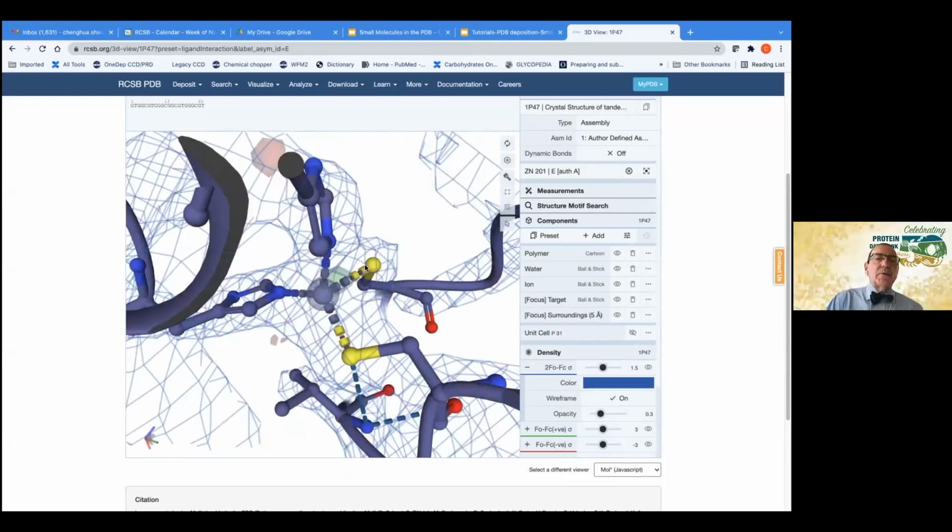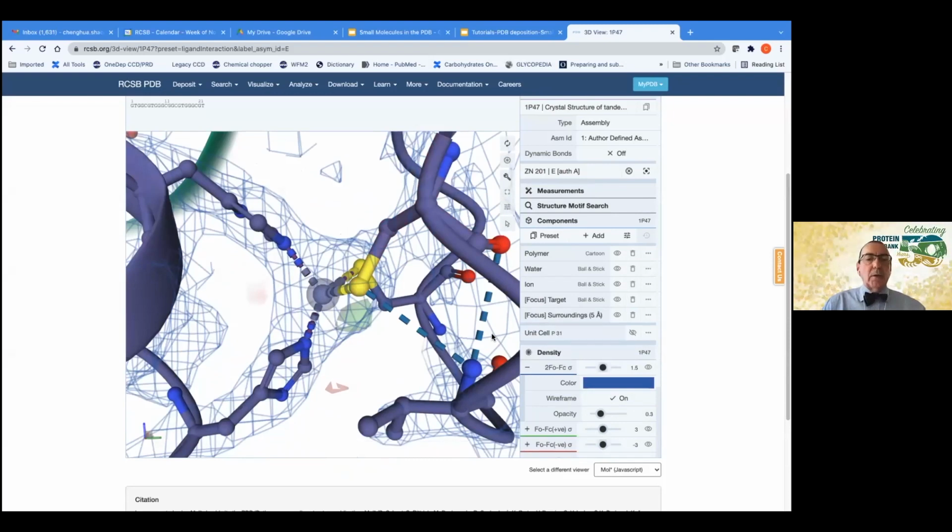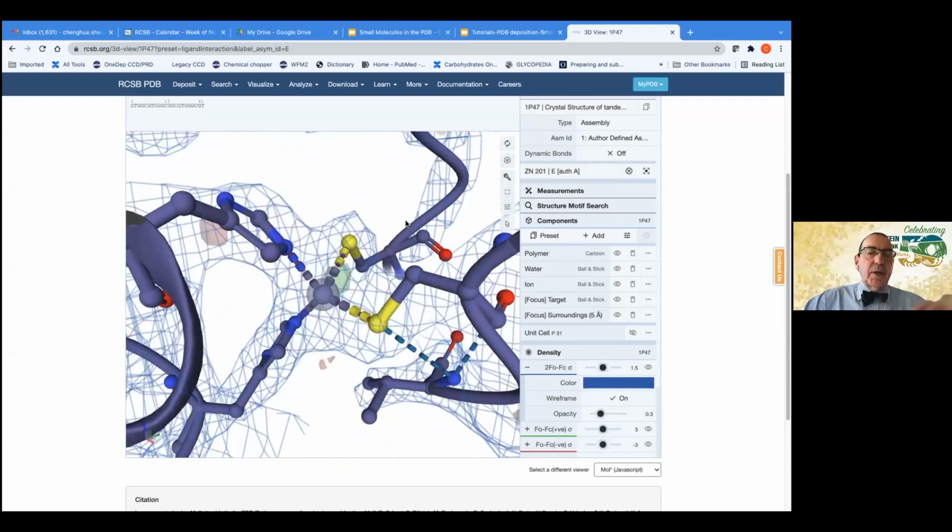So this little exercise underscores the fact that in the early days, even though deposition of atomic coordinates became mandatory, deposition of experimental data was not. But in the modern era, deposition of the atomic coordinates and the experimental data are a condition for publication in most scientific journals. And we found that our depositors, the many tens of thousands of them, seem to be very happy to comply with these mandates and provide complete information for the structures that they're depositing to the PDB.